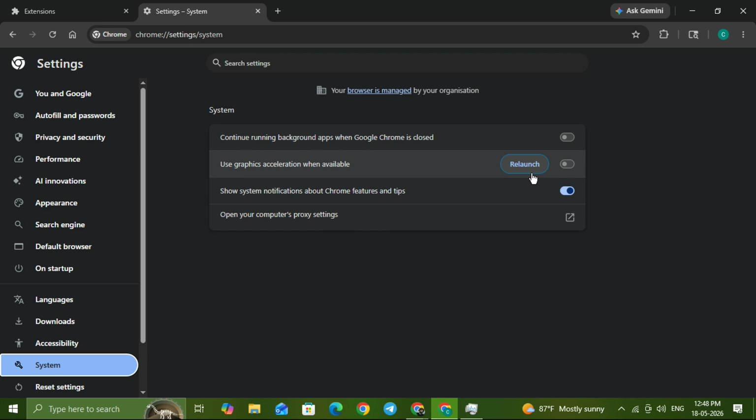If none of these steps work right away, go back and test Chrome after each one. That way you can figure out exactly which fix solved the problem. In many cases, it's just a simple restart or ending the stuck background process. In other cases, it may be an extension conflict or a graphics setting that needs to be disabled. And that's how you fix Google Chrome not opening on Windows 11 or Windows 10.